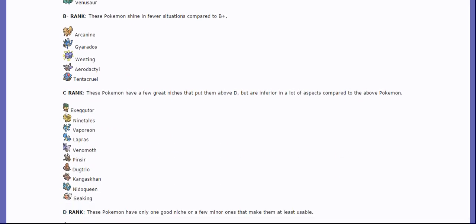Now, in this last little ranking area here, we have the B and the C rank. I'm just going to run through these really quickly because I think that their roles are probably pretty obvious from looking at them. The only one that I want to point out right now that a lot of people sleep on is Seeking. It's a water type that, of course, is immune to electric type moves because of its ability, Lightning Rod. So keep that in mind.